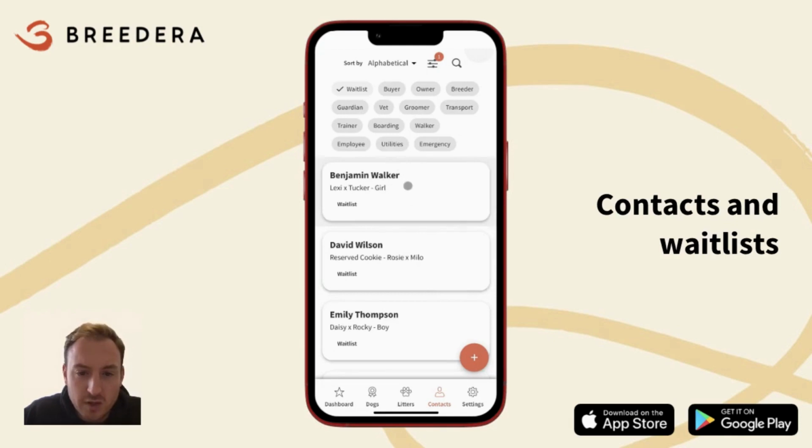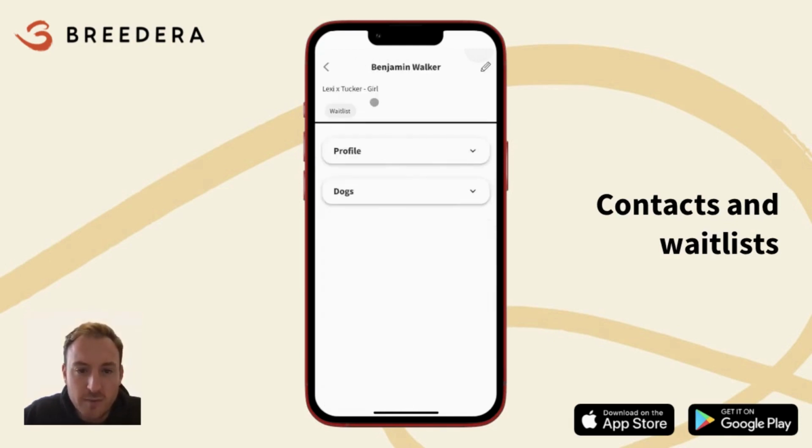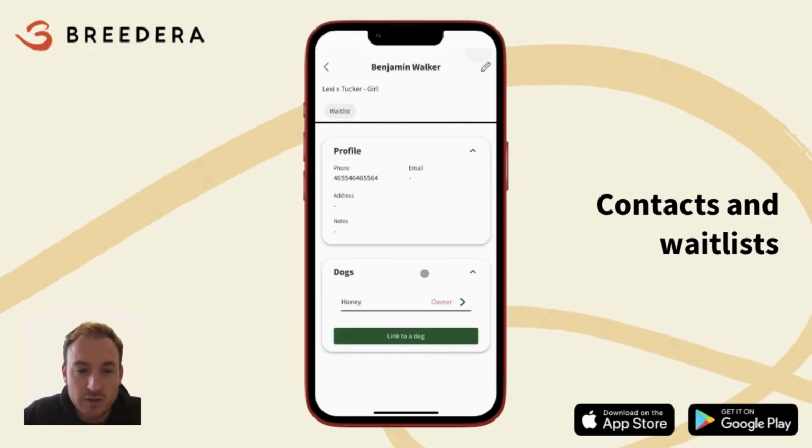Now, if I go into a contact, you can see how their information is displayed. You can see their name at the top. Their quick notes is the bit underneath that, and then the tags underneath that. And then you have two sections. You have their profile, and you have any dogs that they're assigned to. So you can see that Benjamin Walker here is assigned to Honey, and they're assigned as an owner.